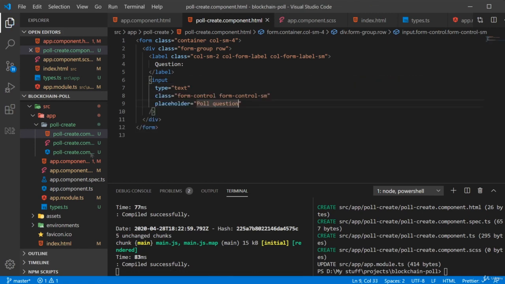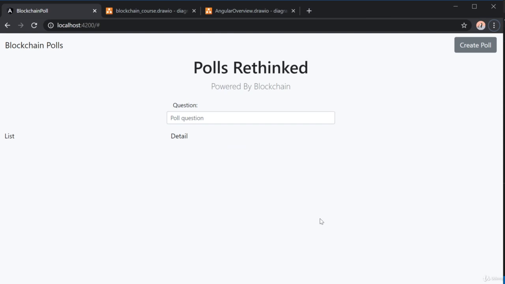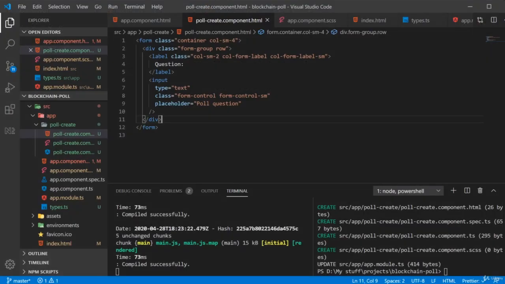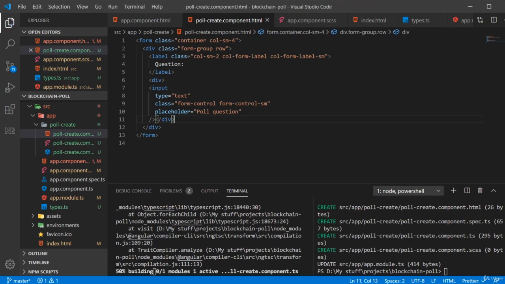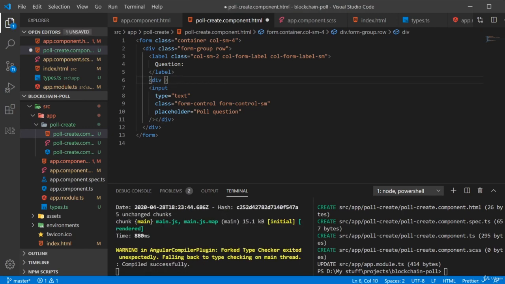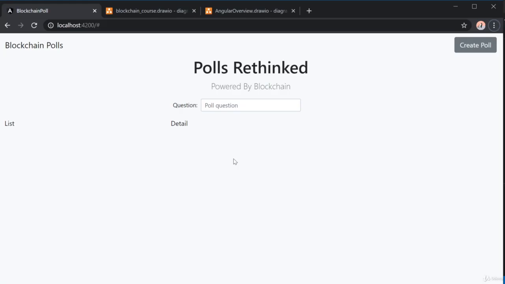So let's save and let's go take a look at how it looks. It's not on one line, so we have to wrap the input inside a div, just like so, and give it some width, which will be col-sm-8. Let's go take a look, and this is much better, so it's getting some shape. What we'll require from the user is the poll question, the thumbnail if they want to, and the poll options which you can choose from.